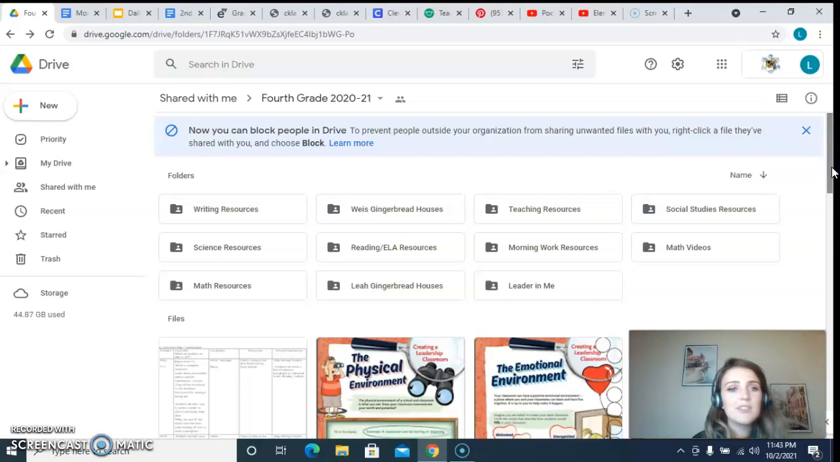Now I taught fourth grade the last 2 school years, so this is an example of my previous school year. You can see all of the folders that we utilized as a team, and it was a great way for us to store materials, easily share them with each other, and easily find them.